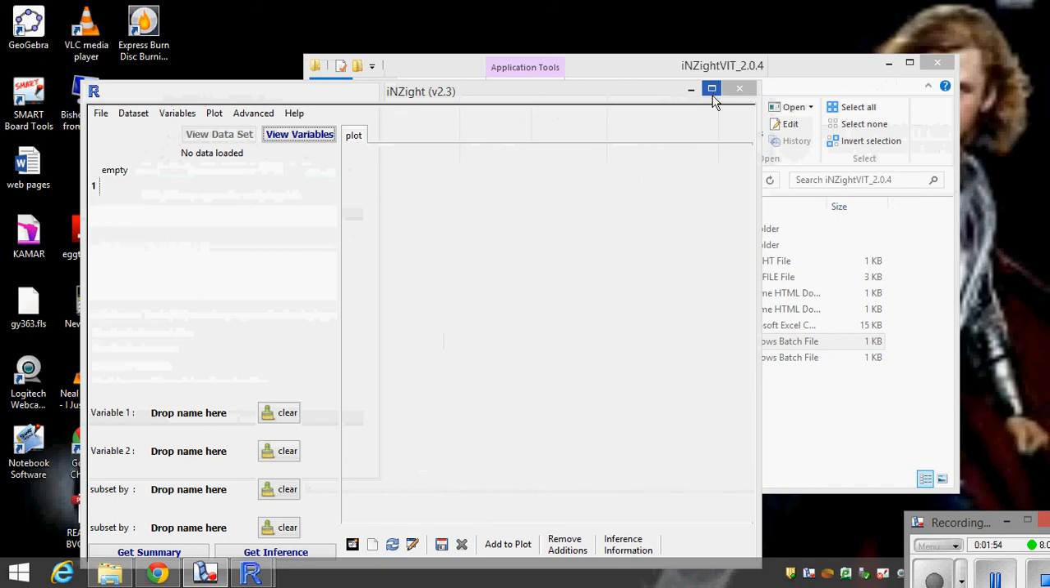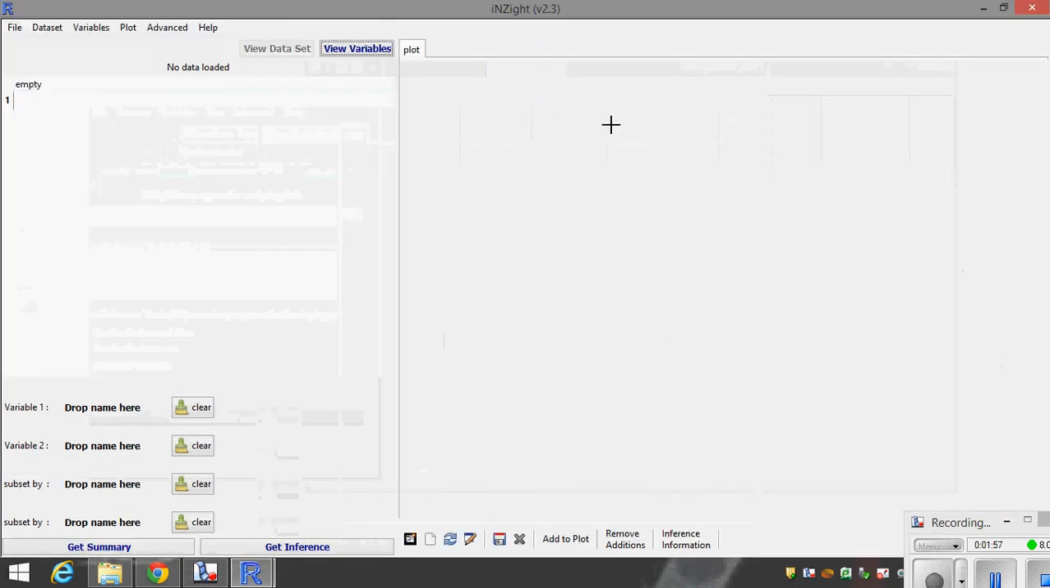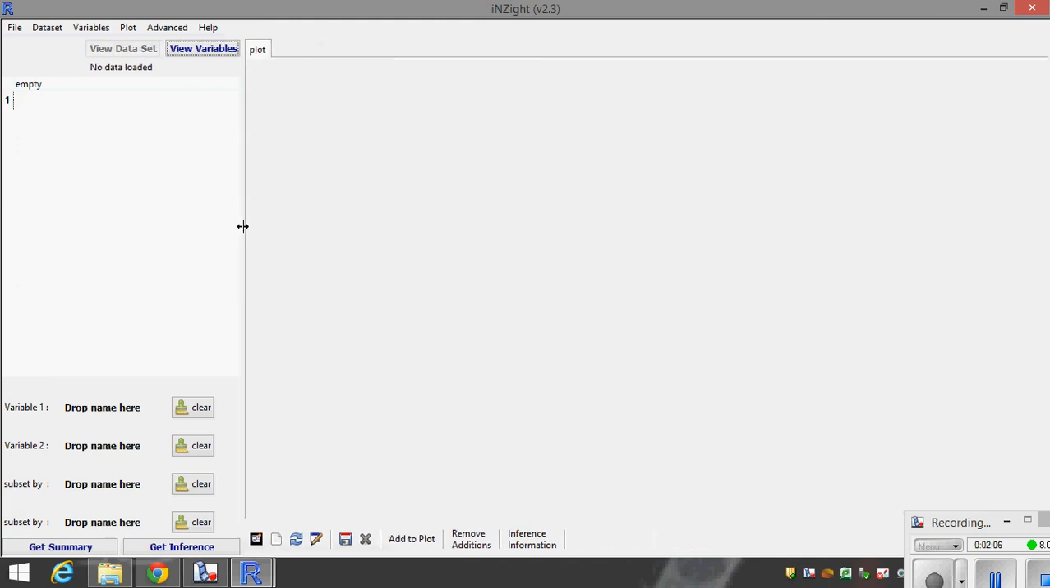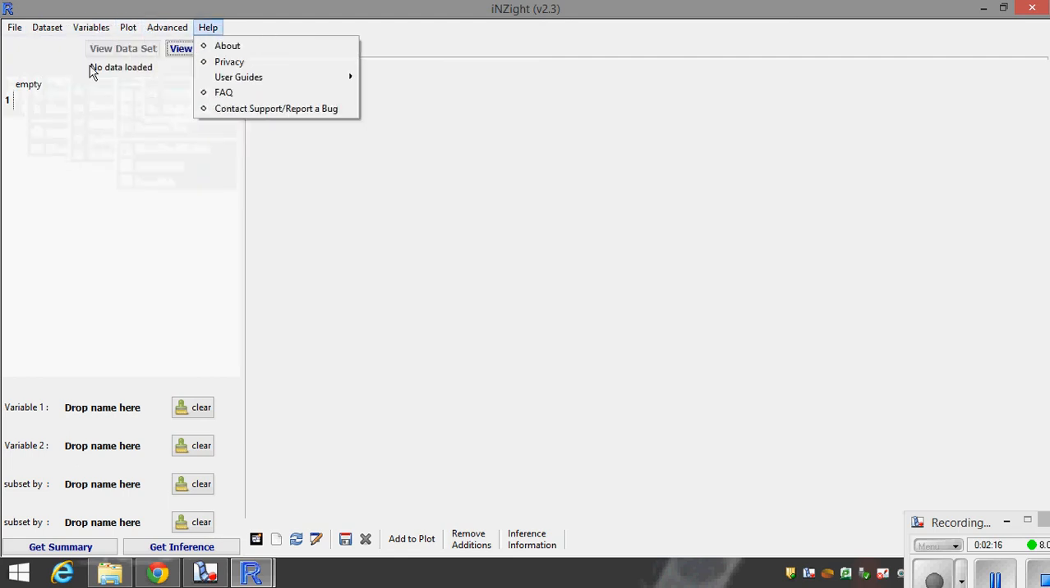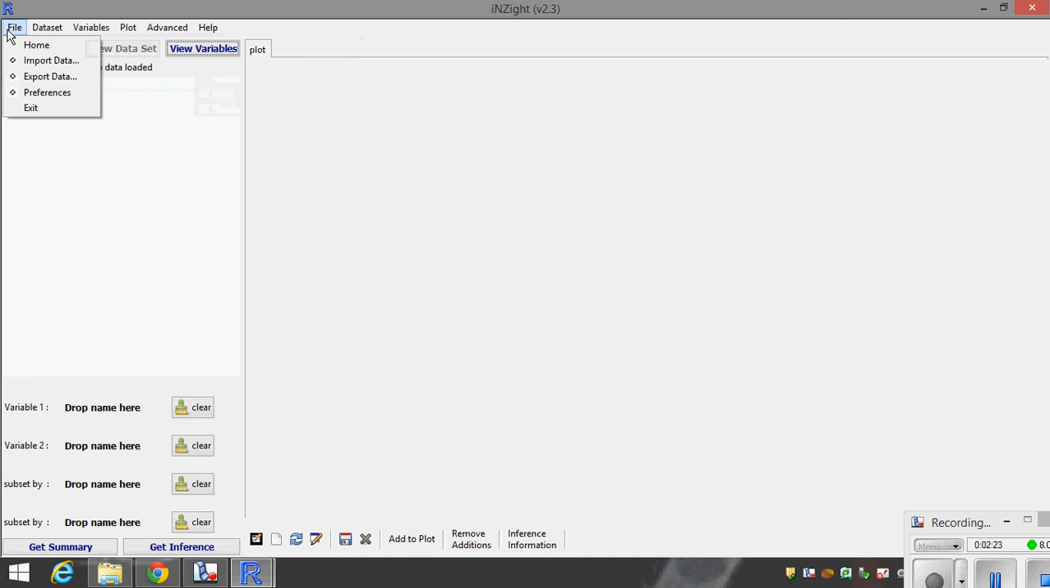Now we have this window appearing on your screen. At this stage, this space here is blank, and I'm just going to reduce the size. We have file, dataset, variables, plot, advanced, help. Now we are going to practice getting the box and whiskers first. So we need to get to file and import data.